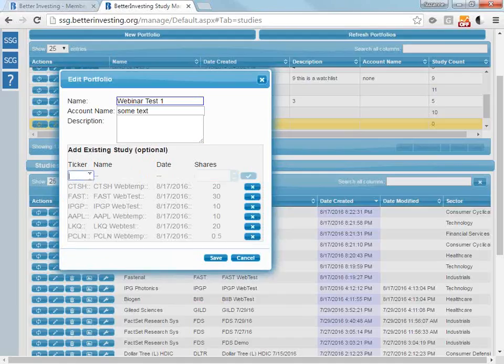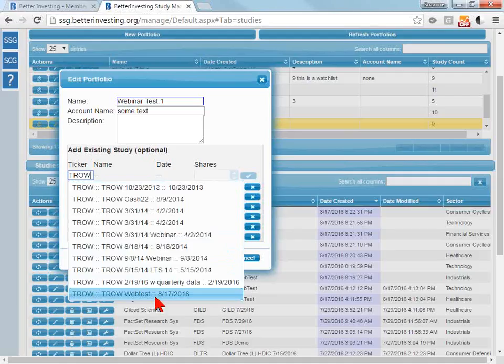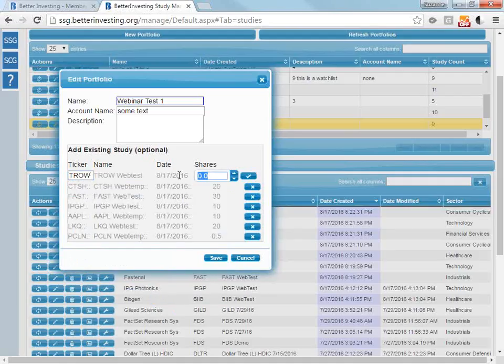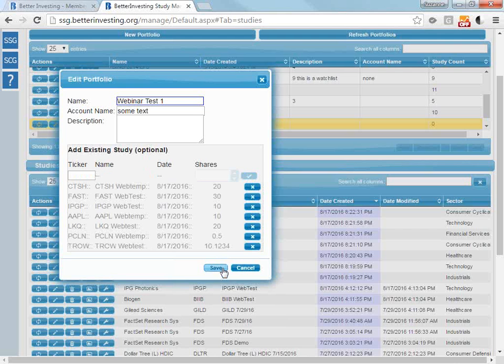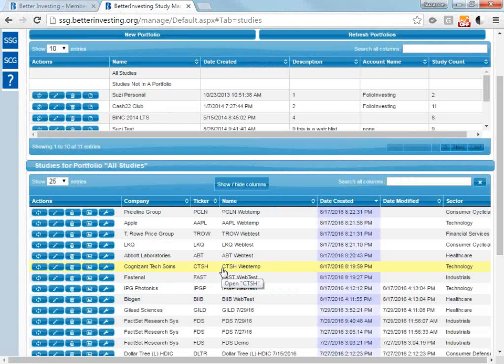The other use case that you might see is that you may have done dividend reinvestment with a company like T. Rowe, and you own 10.1234 shares of T. Rowe Price. So you can enter fractional shares. And then when I'm all set, I'm going to do save.